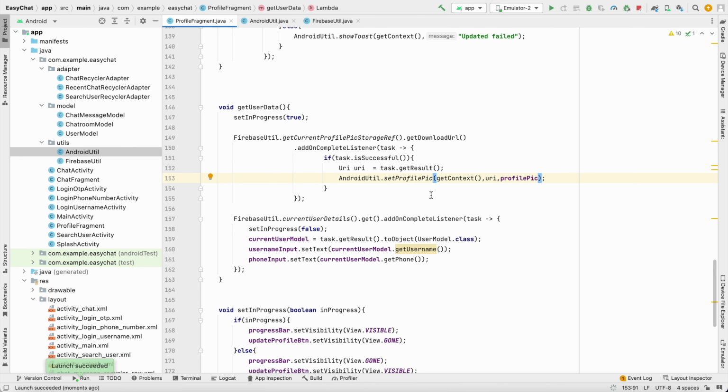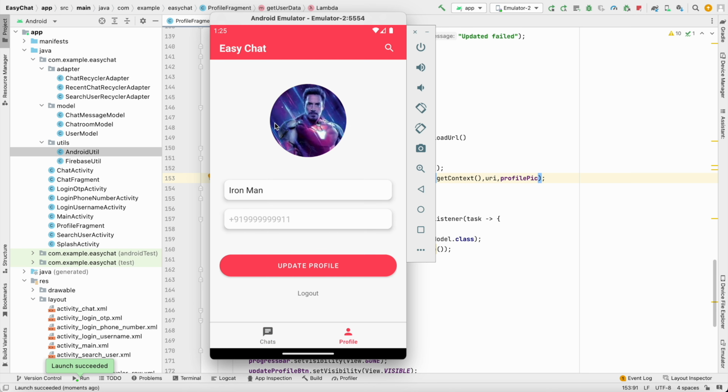Go to profile. As you can see, after some seconds we can see the profile picture over here. That means we are getting this from the Firebase storage. We can click on this and also update the user profile picture. So our updating profile picture is working fine, but we have only implemented it over here.